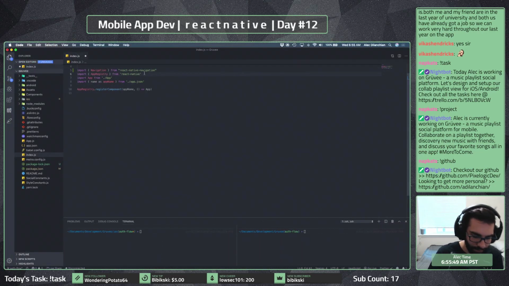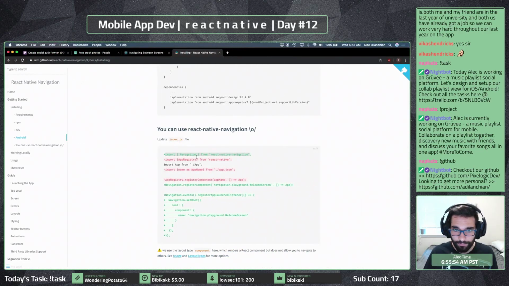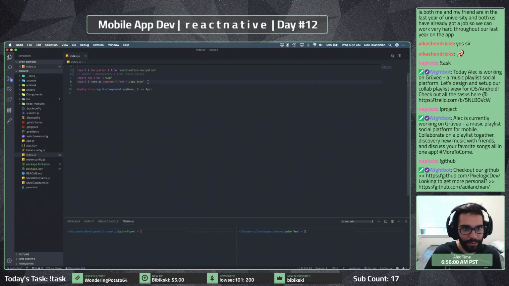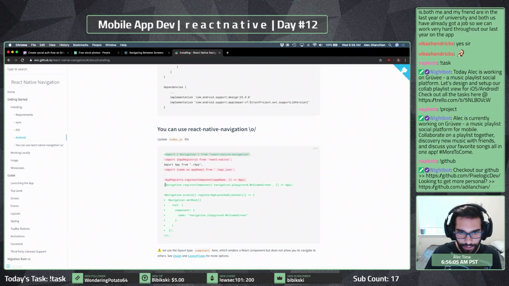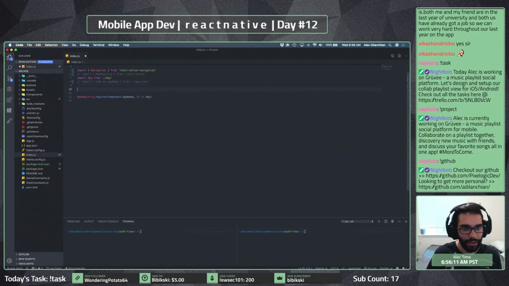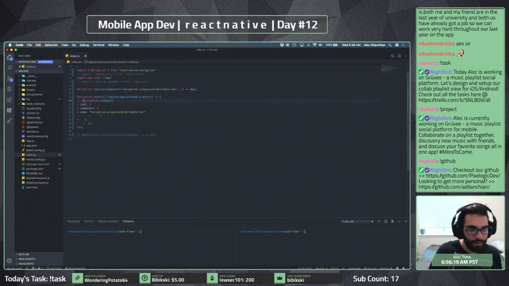and it's saying remove app registry. Seems a little weird. Oh, gotcha. Okay, I see what we're doing. It's setting the root now in navigation controller, it looks like, right? So it would be navigation dot register component, and then we set a root. Should have done it without the plus signs, I guess.